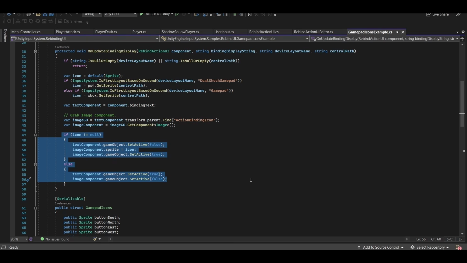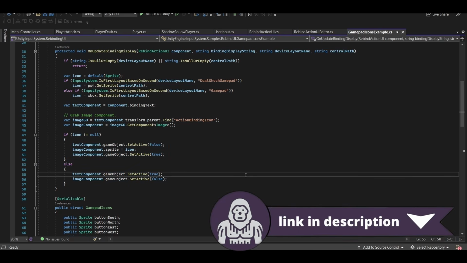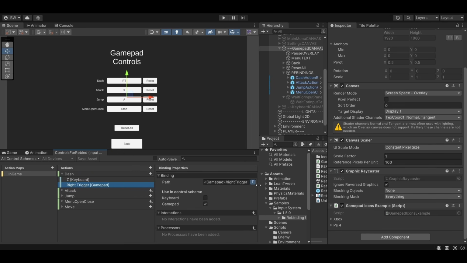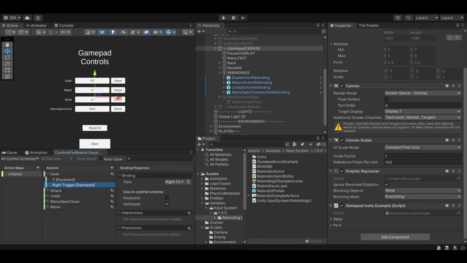You could set this up for the keyboard as well if you want nice little icons instead of the text. You would just need to get your own icons and expand this functionality for all the keys on your keyboard. And if you don't know what the path names are called, you can click this little T here in the binding path and it'll show you the proper path. But now we just need to assign all the icons.